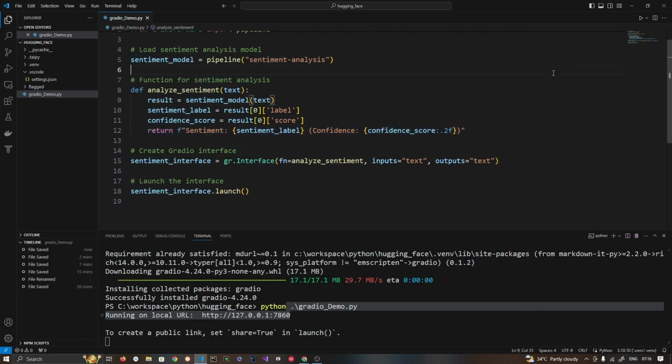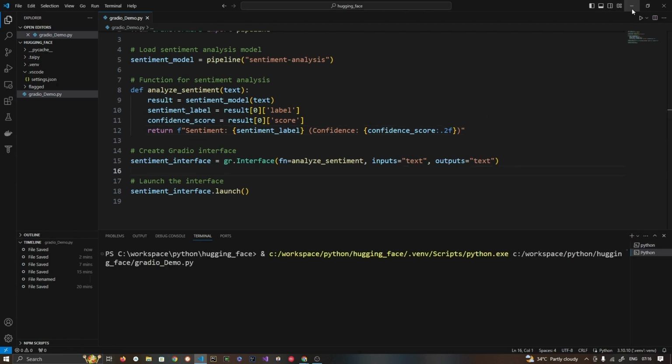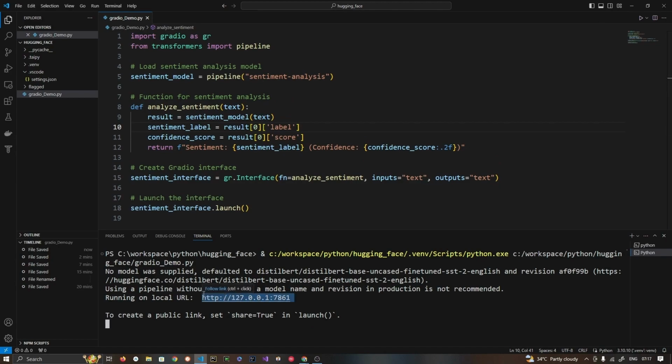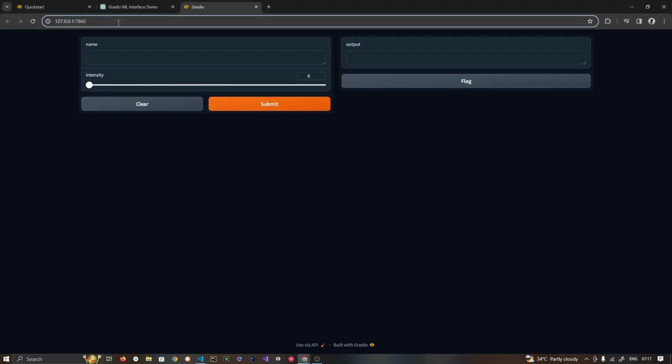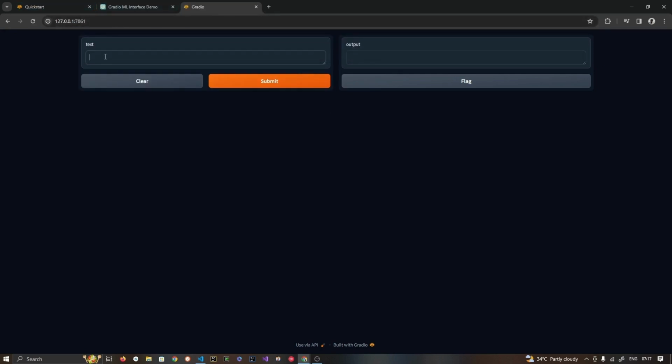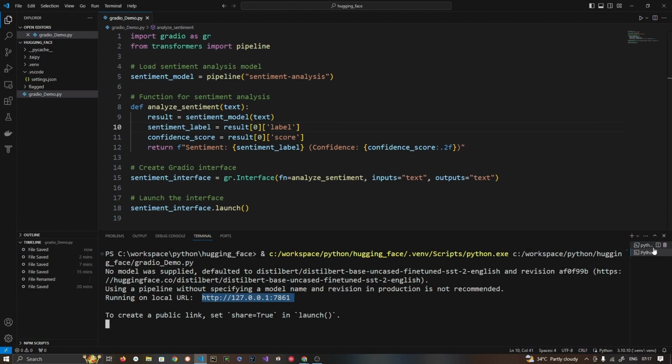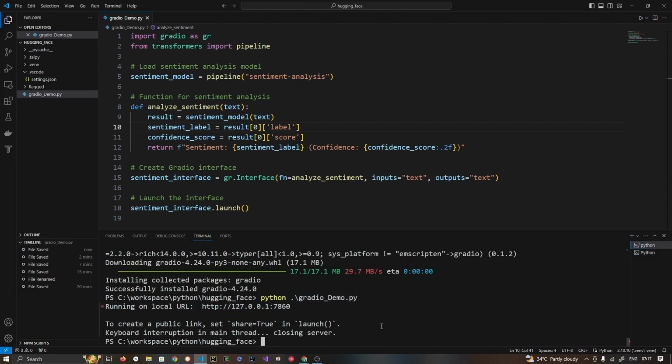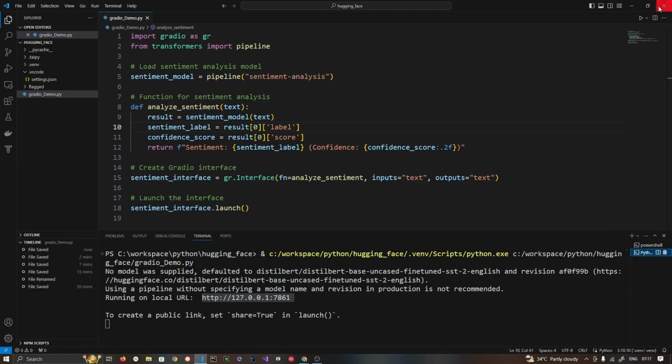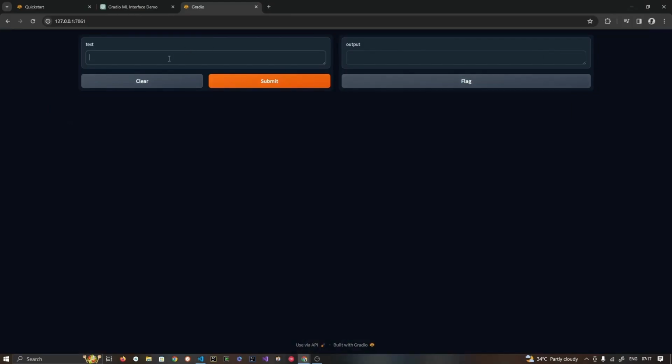Okay. Let me run this, and in the interface you can see again the first parameter is a function that we are going to call. The input is obviously text right now, and the output is text. Let me run this program again. It says 7861. Let me stop the previously launched one. You can see it has automatically taken the next port. So I have now closed the previous server on 7860, and 7861 is the new port where the new app is running. Let me type something here.